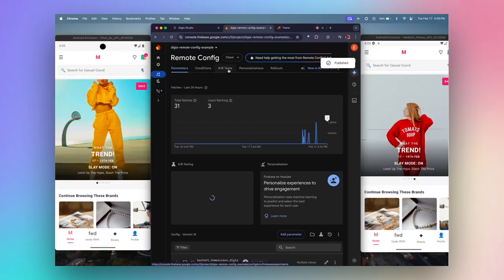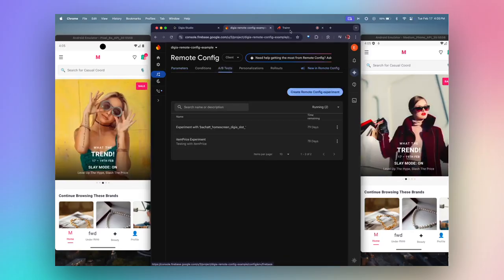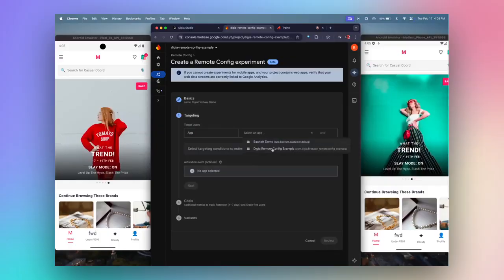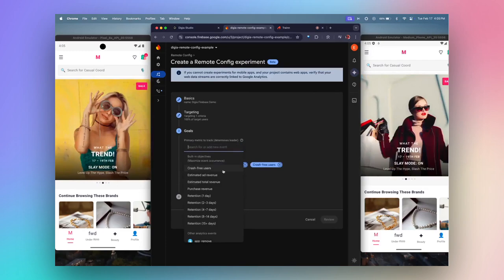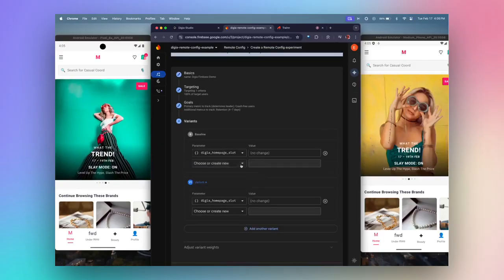Now, let's run A/B tests on this parameter. Click Create Remote Config Experiment to start a new experiment. Enter any experiment name and then click Next. In the Targeting section, select your app, adjust the exposure slider based on what you want, and then review the experiment goals. In the Variants section, choose the parameter you created from the drop-down list.